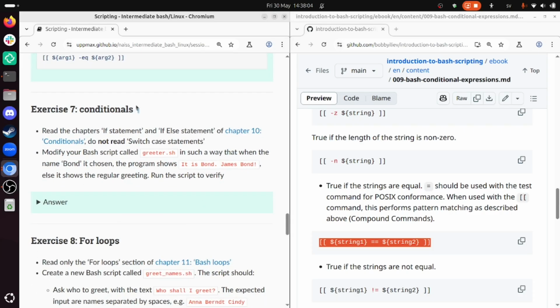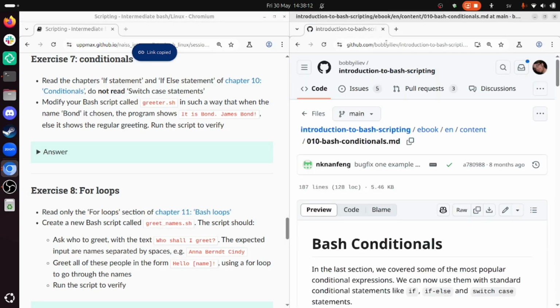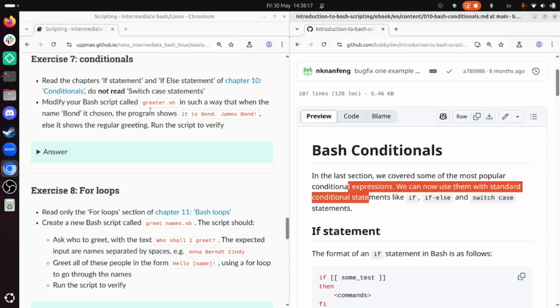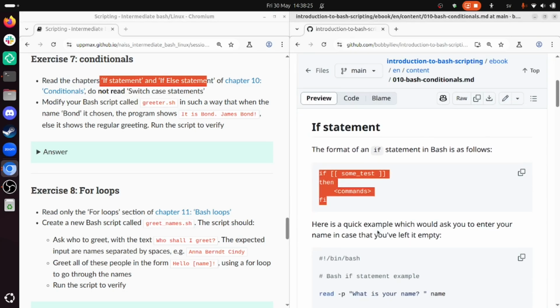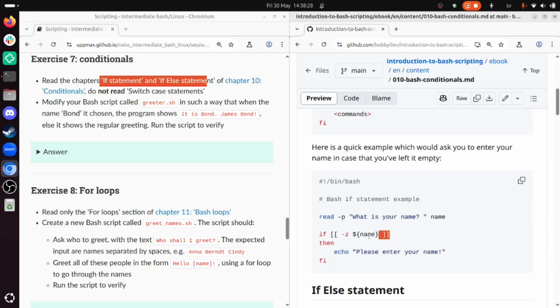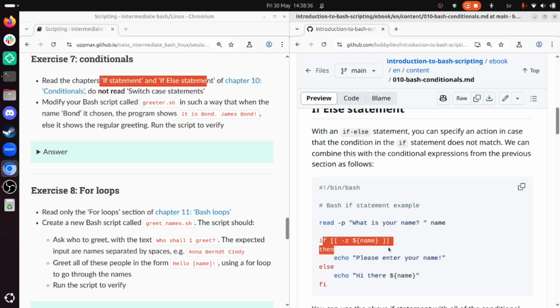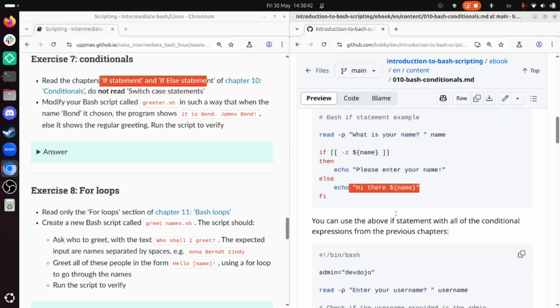Let's read the next chapter, exercise 7. Read this chapter. Bash conditionals. So we have learned about some conditionals. We only need to read if and else statements. Sure. The format of an if statement: if something is true, then do this. If your name is Bond, then write. Or the dash z means if empty, if you didn't say anything. If else: if your name exists, please enter your name. If it's empty, please enter your name. Else say hi.